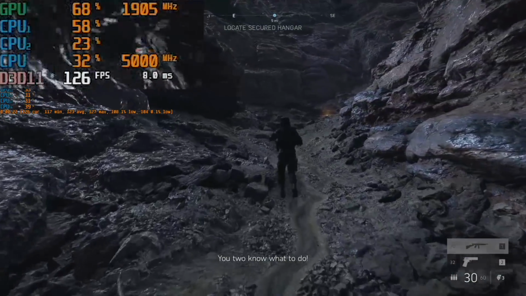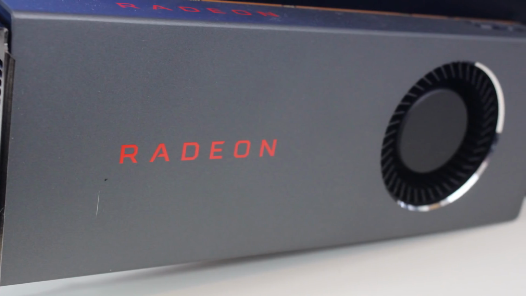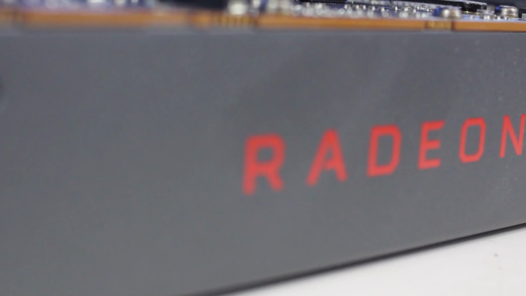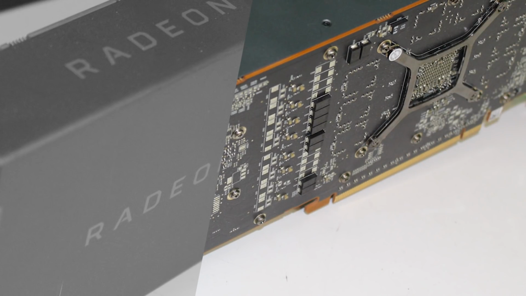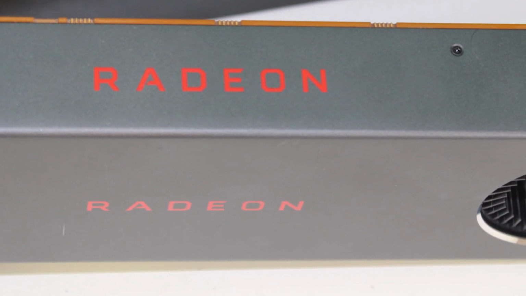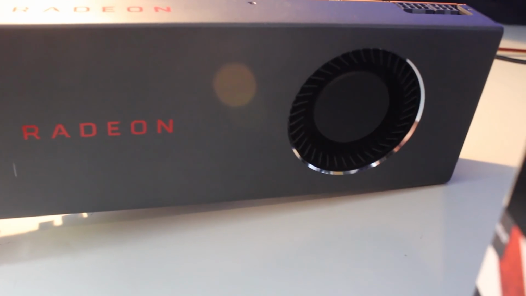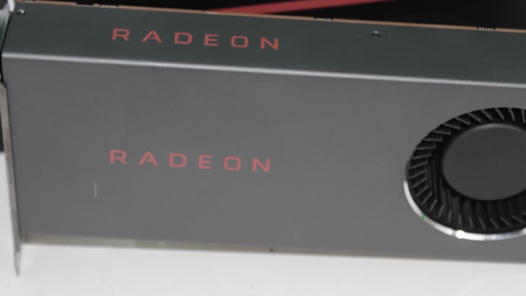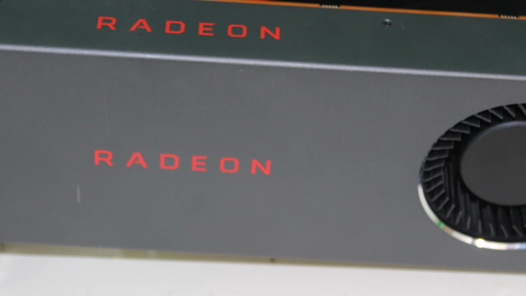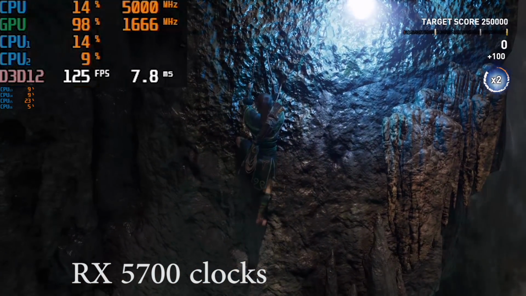The second GPU is an AMD Radeon RX 5700 graphics card. You can check out the full review of this GPU linked in the description. This was running at stock and is a reference card which AMD provided us for testing. Although given the reference design of the GPU, custom cards will likely be capable of boosting to higher speeds, and of course the RX 5700 XT would be even faster.